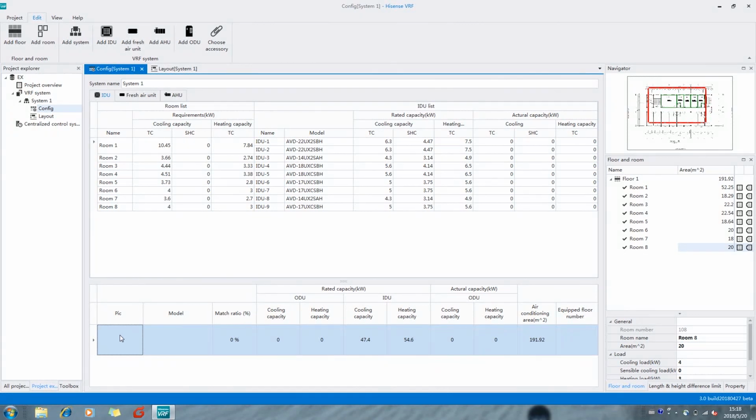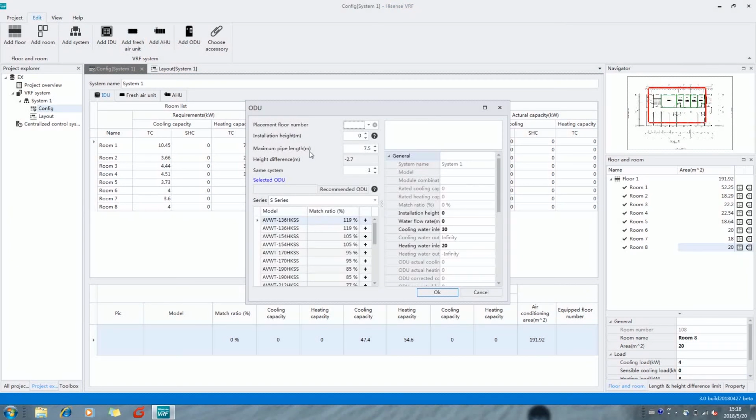Next, choose the outdoor unit by right-click or from toolbar. Enter the floor number and installation height. After entering the installation height, the software will calculate the height difference between the indoor and outdoor units according to the installation height of the indoor units input earlier.